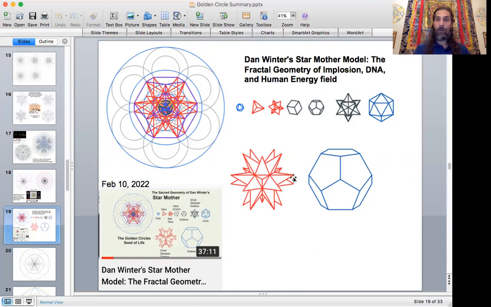And I've got more that I haven't shared. They keep going, but I felt like I had to crystallize all this for you. This is the next phase that gets into Dan Winter's star mother model, because this took all the sacred geometry that I've been working on and brought it into an implosive model.